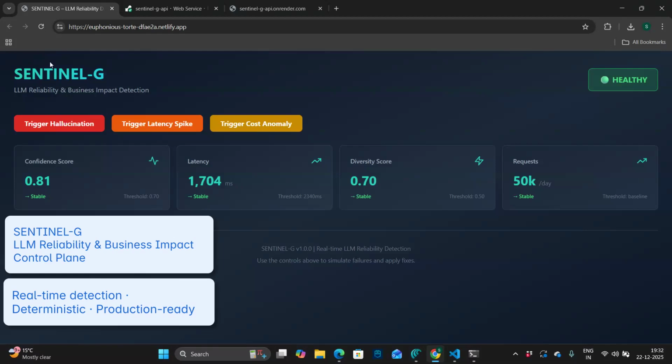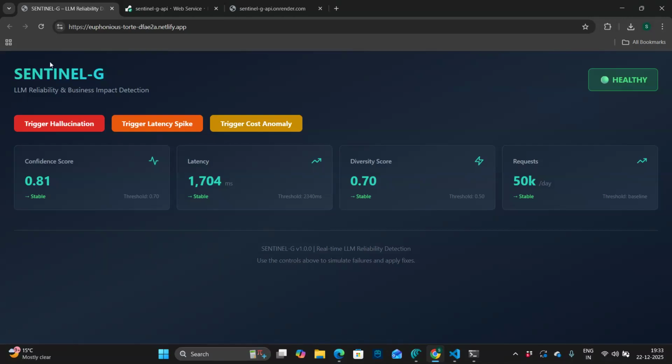Now, over the last year, I have built and deployed multiple LLM agents in production, and one pattern kept repeating. When LLMs fail, we don't notice until users complain, and by then the damage is already done. Sentinel-G exists to solve that exact problem.